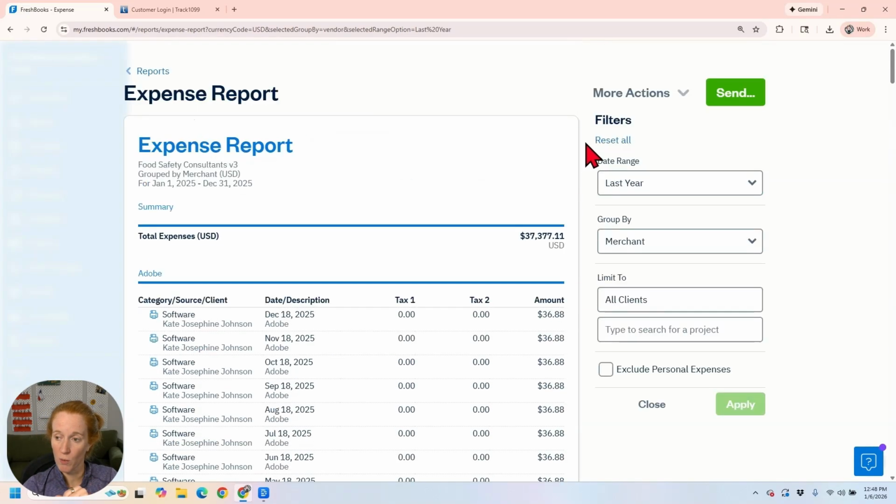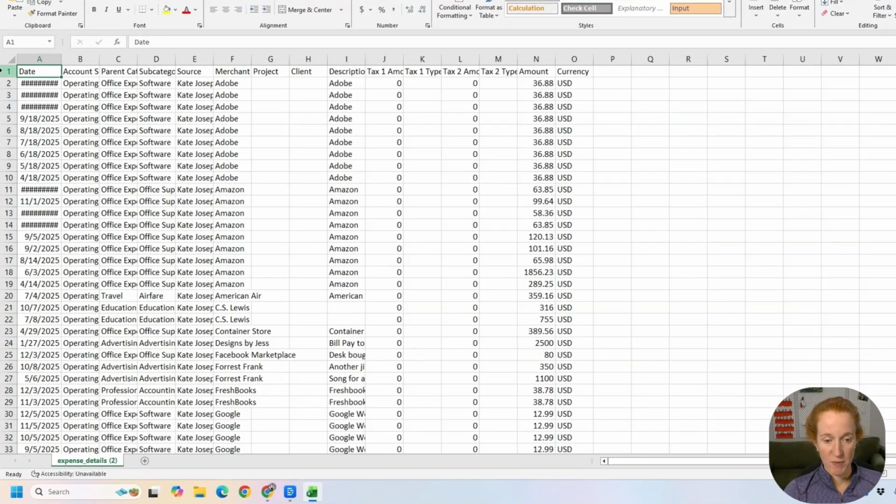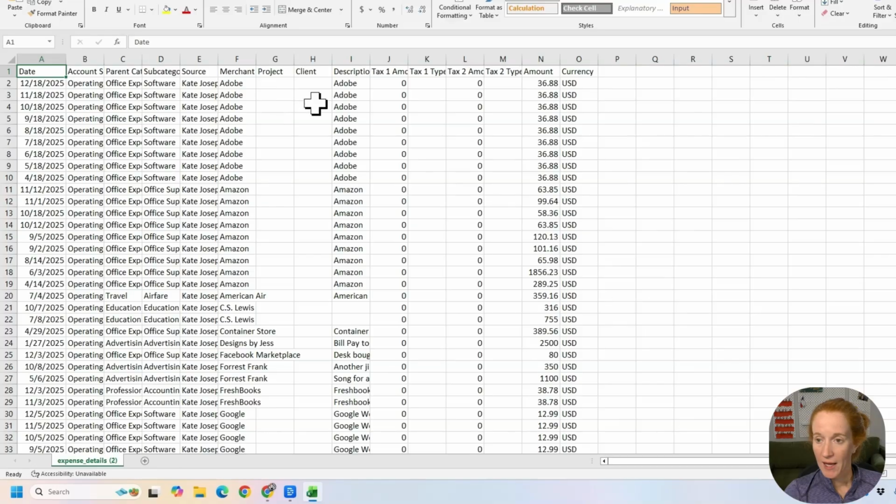So I'm going to show you a way to export this. So you go to More Actions, Export for Excel. So here we have our expense details. And I am going to show you how we would be able to use the features in Excel. Google Sheets would have this as well if you would cut and paste this into Google Sheets, but I'll just do this pivot table method.